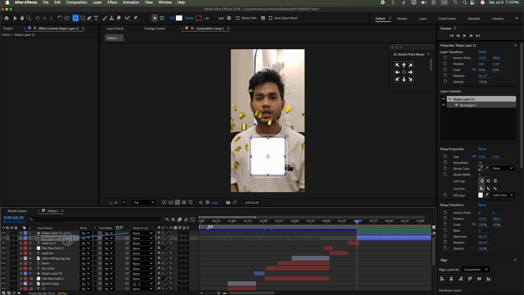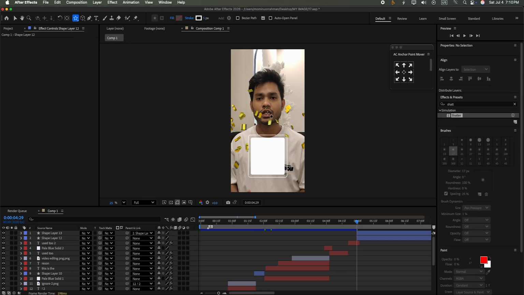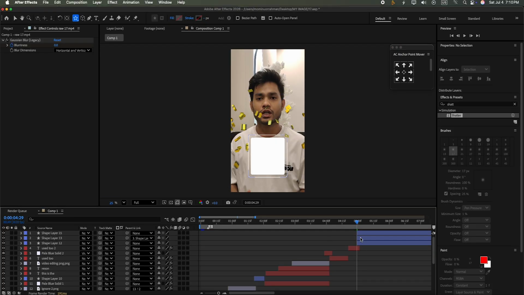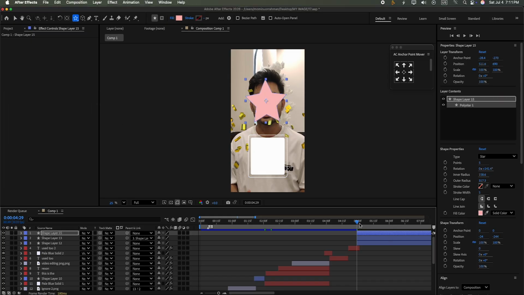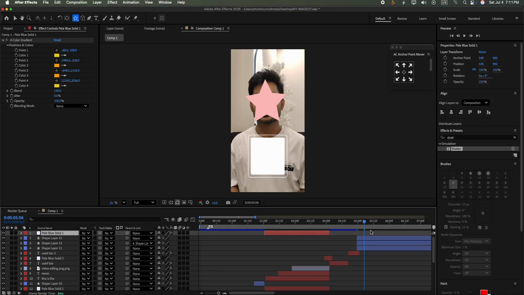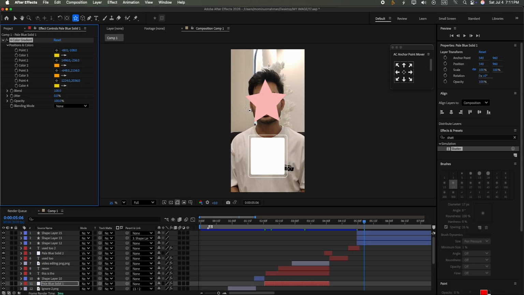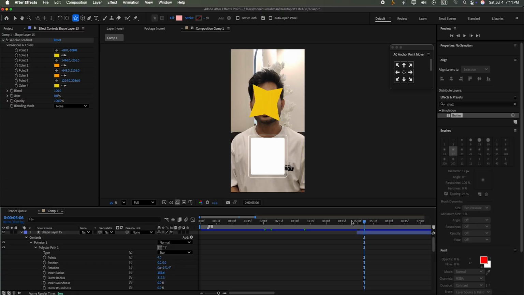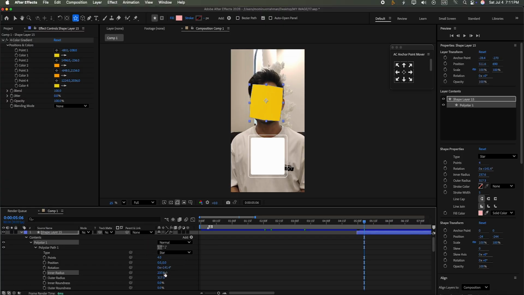Okay. Now parent the stroke to the rectangle. Now I take the star tool and split it. Change the color, we take the full color gradient, and we copy the full color gradient and paste it on the star tool and then set the points to 4 and increase the inner roundness and outer roundness perfectly, whatever you want.